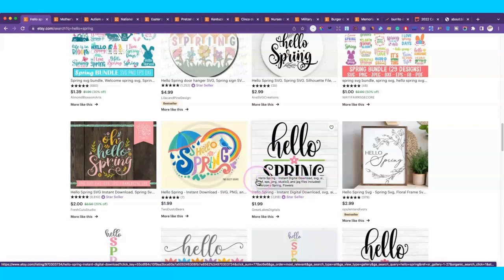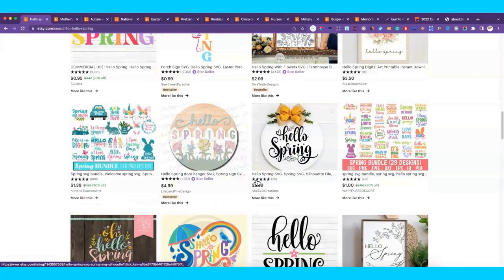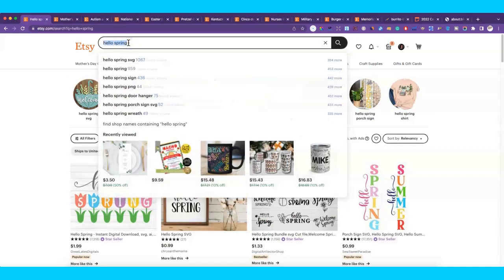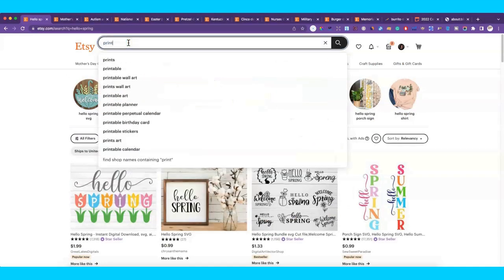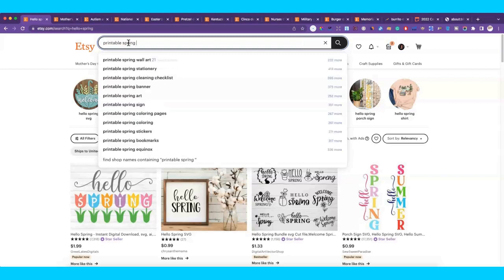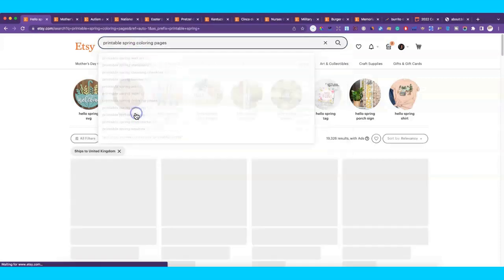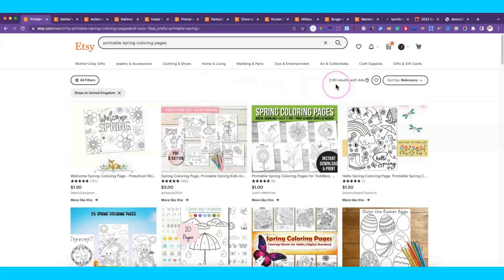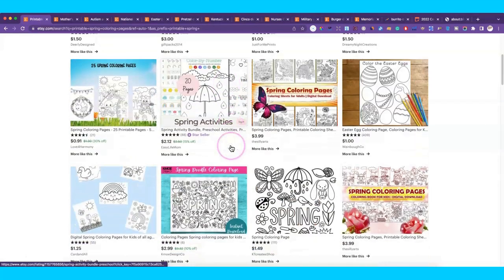So rather than just putting Hello Spring in your description, you can maybe put in the terms, let's say, printable spring, and then you can see what comes up. Based on what you want to create or what you want to sell, you can look to find out what people are searching for. So maybe printable spring coloring pages, maybe something you're interested in doing, and you'll see it narrows the results down to 2,100 just doing that.